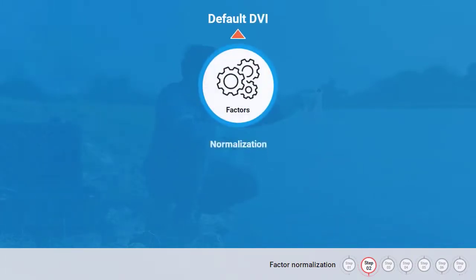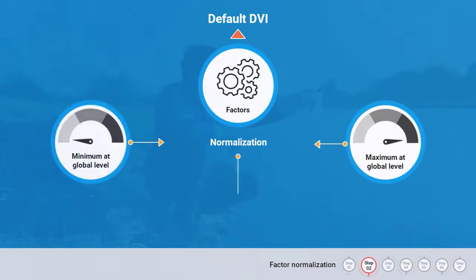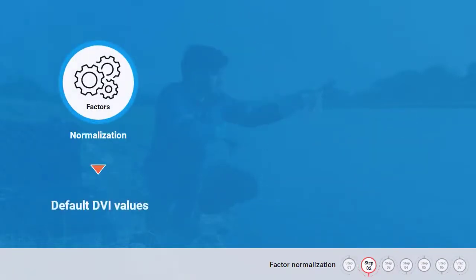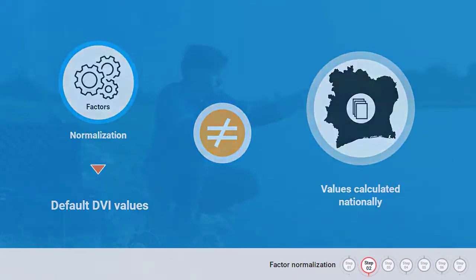For the default DVI, each factor was normalized using the global maximum and minimum values, rather than historical ranges for the given country. Therefore, default DVI values are not comparable to those calculated nationally.